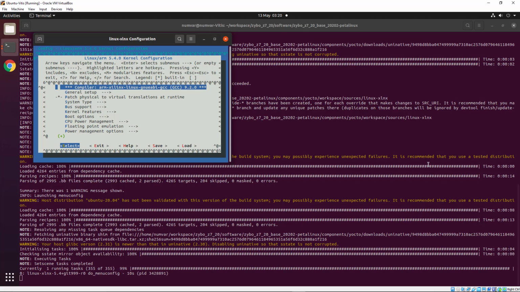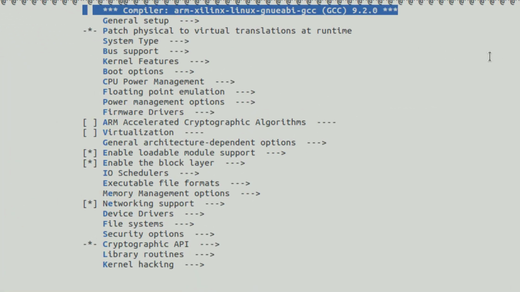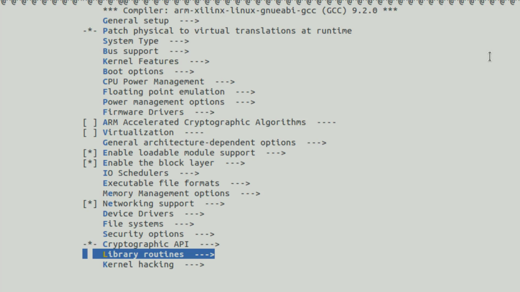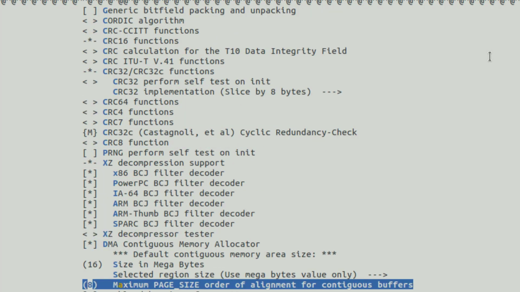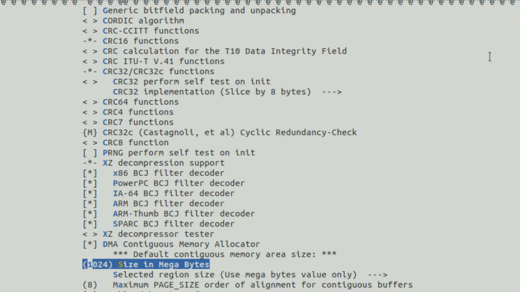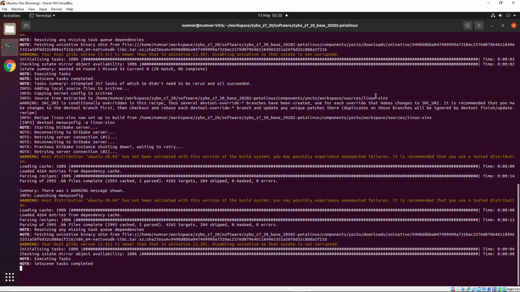The Linux Xilinx configuration window will appear. Go to the library routines. Then change the size in megabyte to 1024. After that, save and exit the configuration window.